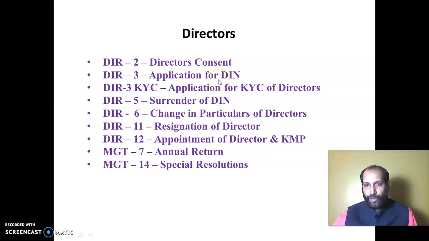DIR-3, application for DIN. So whatever questions are asked from the DIN chapter, you have to quote this form. DIR-3 KYC, application for KYC of directors. Now KYC is mandatory for directors, so you have to quote. DIR-5, surrendering of DIN. So all these four are the basic forms. Whatever questions arise from appointment of director, DIN, disqualification, you can ipso facto quote these forms, right? Now we go further. DIR-6, change in particulars of directors. See, DIR-3, DIR-3 KYC, DIR-5 and DIR-6, all this bunch deals with the chapter on director identification number, MCA forms, and you can use those forms wherever asked in the relevant practical questions.